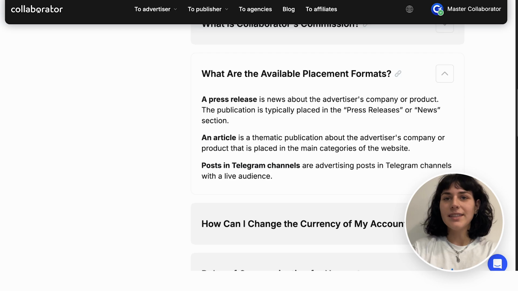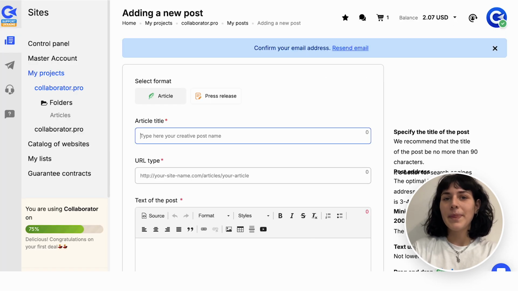The second difference is length. This material should be between 1,500 and 2,000 characters, and the number of links can range from 1 to 2. The uniqueness also must be at least 75%. Due to the placement location and volume of a press release, its price in the system is generally at least 10% lower than that of an article. Now that we know the difference, we choose the format that we need and fill in the remaining fields.